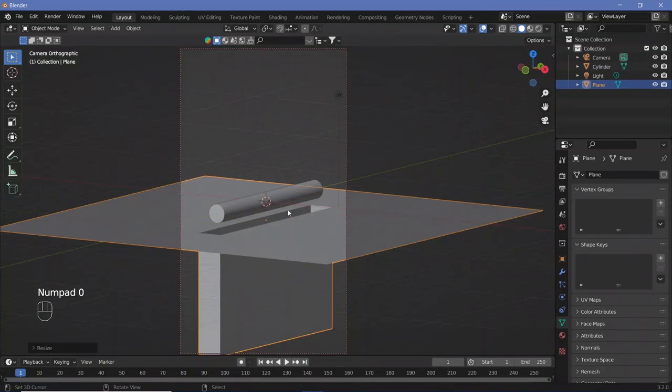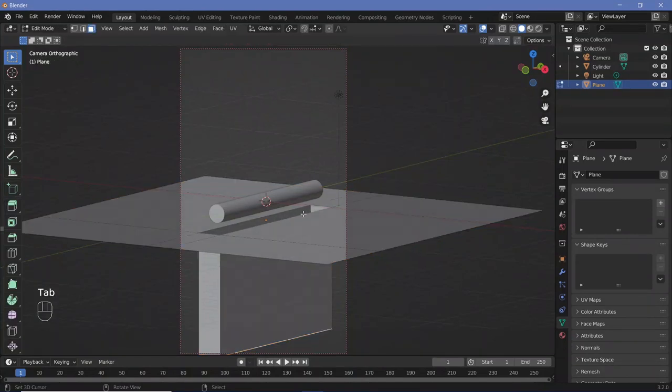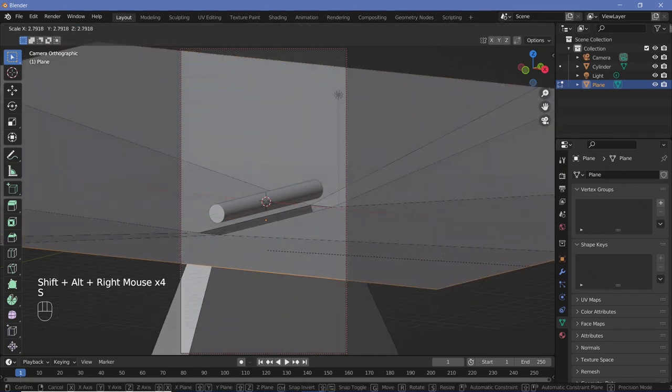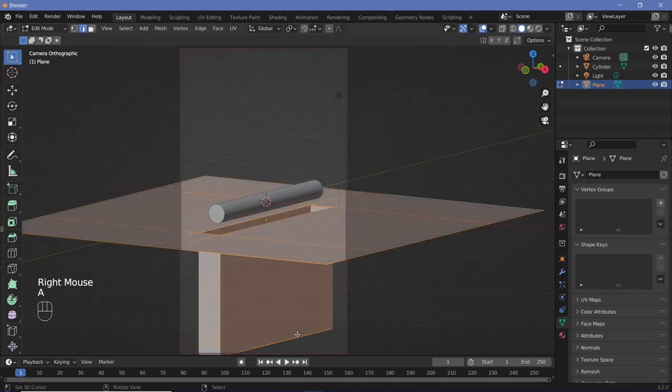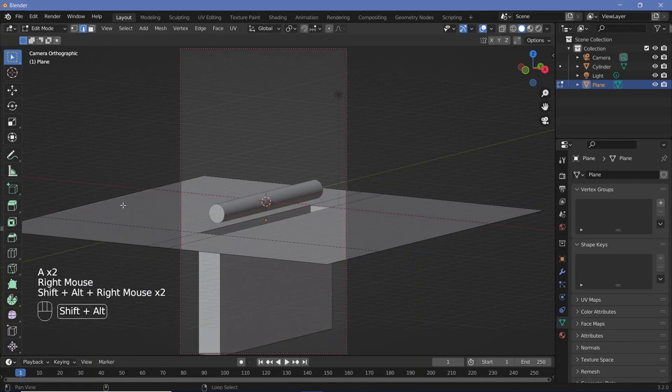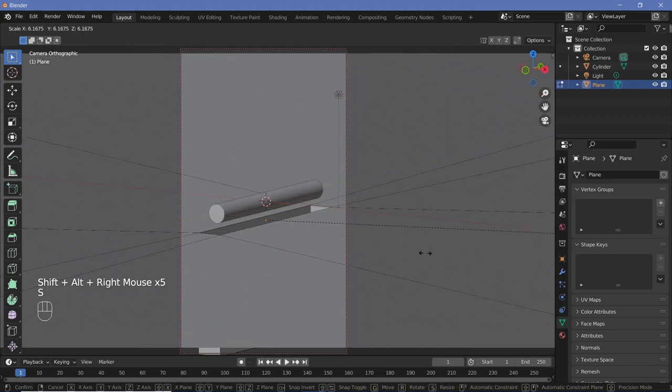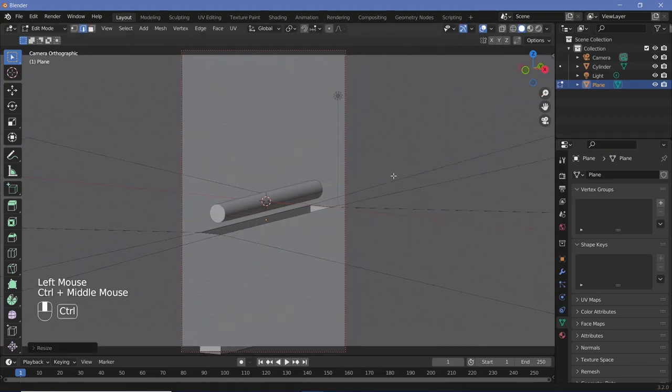Once you have that set up, you can again tab into edit mode, go to edge select mode and just select all the edges. You can hit Shift plus Alt and select one edge to select all the edges on that particular side, and then just scale it up. Oops, make sure that you don't have anything else selected. So just select only the edges on the outside and just scale it up till everything is covered even in your camera's view.